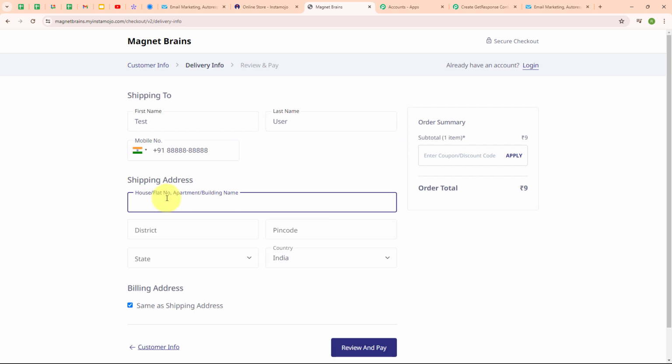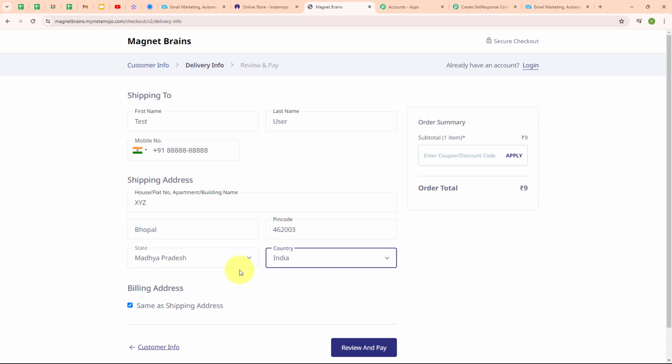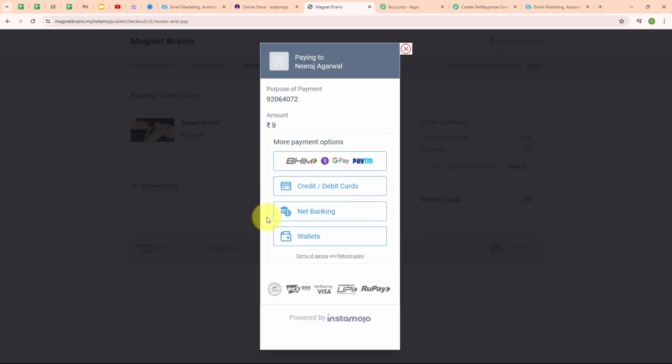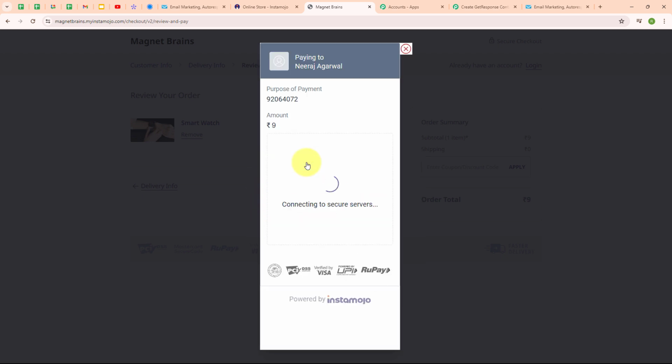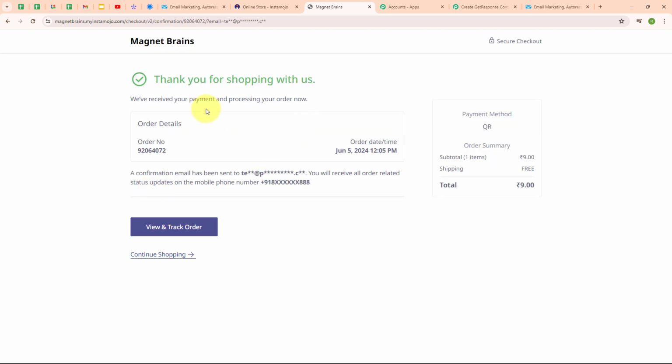Here I'm going to enter the shipping address, district as Bhopal, pin code as 462003, state as Madhya Pradesh, country as India. And now after adding this shipping address, here I'm going to click on this review and pay, and here I'm going to click on this make payment. And here I'm going to select this payment option. Here I'm going to make this payment. And here you can see we have successfully made a test sale. So now let's go and check our GetResponse account.